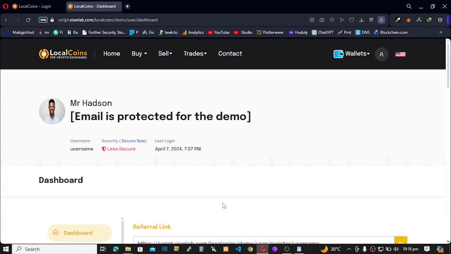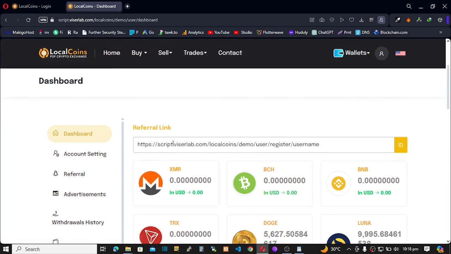Welcome to your users dashboard. This is how your users dashboard is going to look like. On top, you can see their profile picture, their names and email, username and security, the last login, and their dashboard. They also have a referral link here.